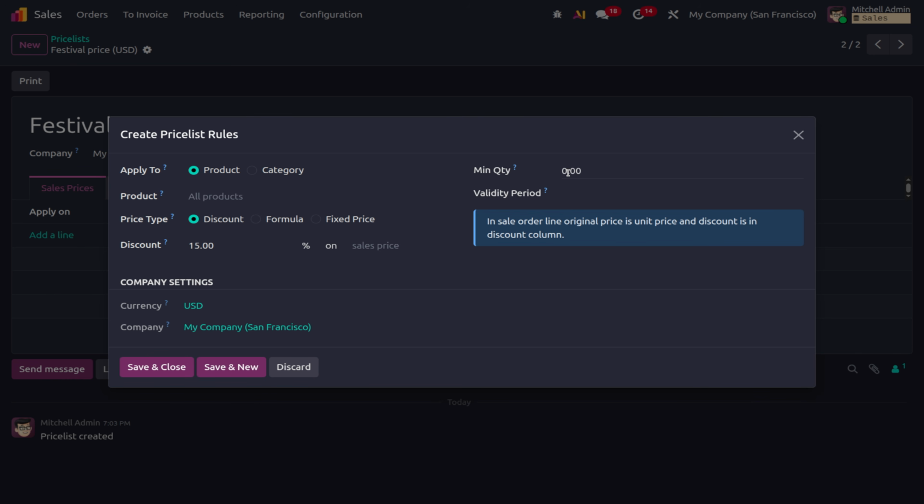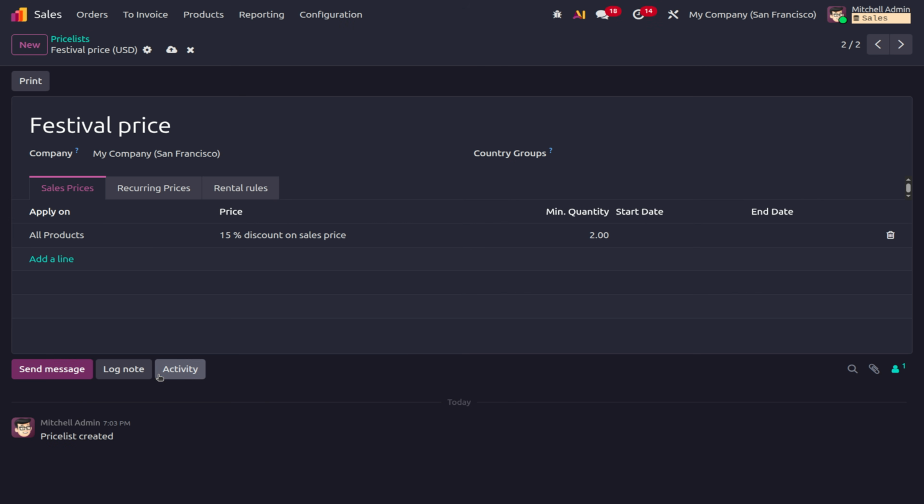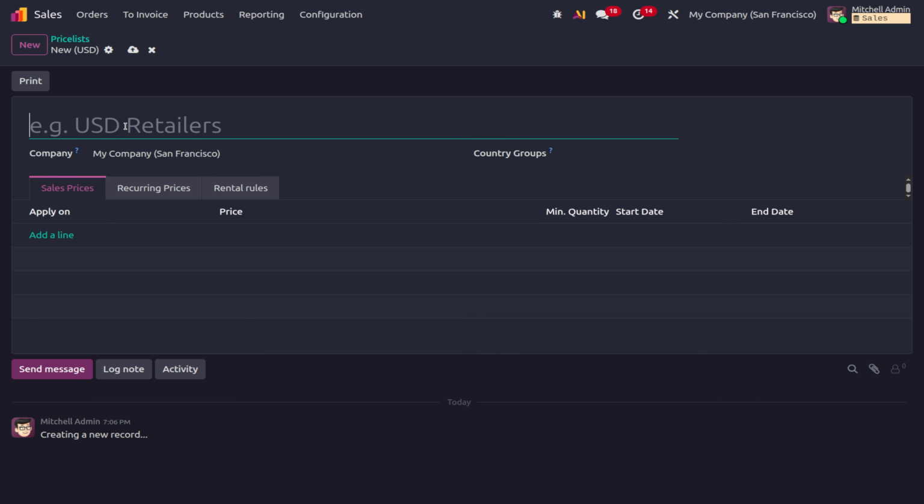And if we need to add a criterion that a customer must buy a minimum quantity, if I add two, this price list will be applicable only if the customer buys two quantity. When a customer buys one quantity from our company, this price list, or the 15 percent discount on sales price, will not be applicable. So save. Now one of our price lists has been created. Then create one more dependent price list.